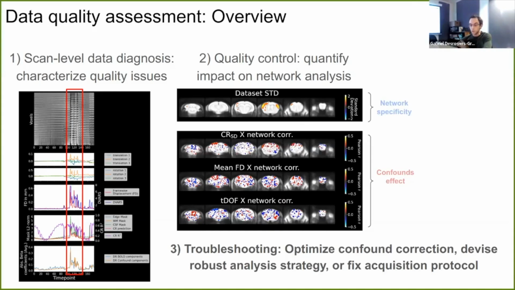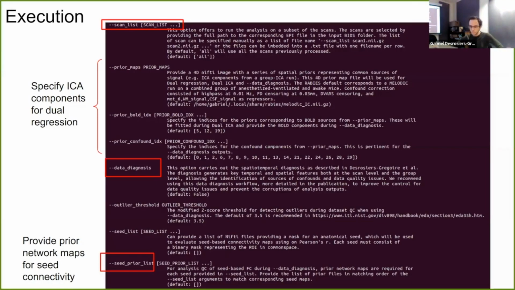Otherwise, that really sums up the conceptual overview. I'm going to go over some more details of the execution and the outputs that you can look at. So first, the data diagnosis is computed at the analysis stage. So when you're running RABIES analysis, there will be this option, data diagnosis, that you need to select to generate all these outputs that I just mentioned.